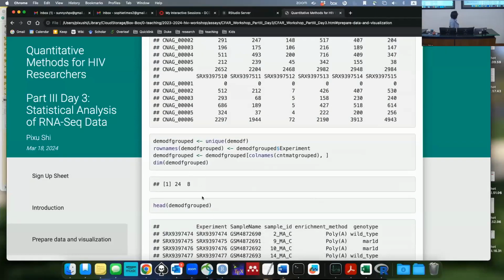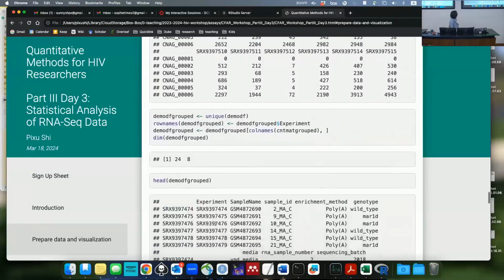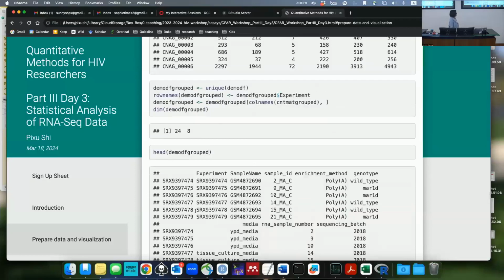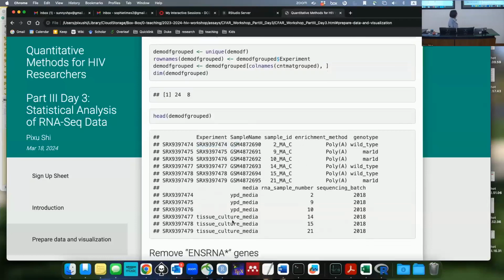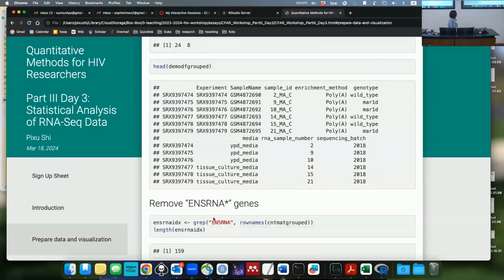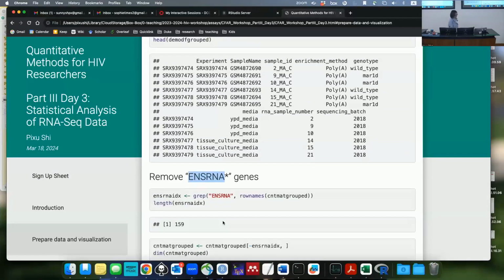And then we'll also process the metadata frame so that we only have the experiment, not the samples anymore. So this is going to be a 24 row data frame instead of 96 rows. It will tell us for each experiment what is the genotype of the mice and what is the media used for that treatment. For this specific experiment, some of the gene names have this string inside them. I believe they are the non-coding genes. So sometimes you would need to remove the genes that you are not interested in at all in this step.